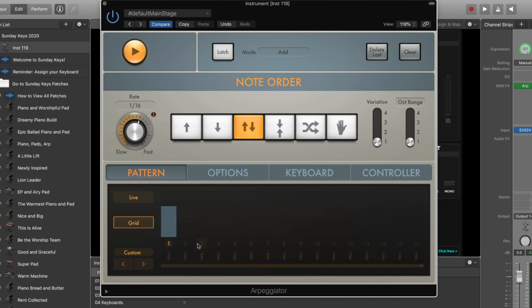And the subdivision of each of these steps in the grid is determined by the rate. So right now we have 16 beats in the grid, and each of those represents 1/16th note. So right now, if I just play, we're gonna see 16 16th notes. So a whole bar in between that one note being played. So I can click here on any of the numbers that I'd like to start to add steps to this pattern in the arpeggiator.